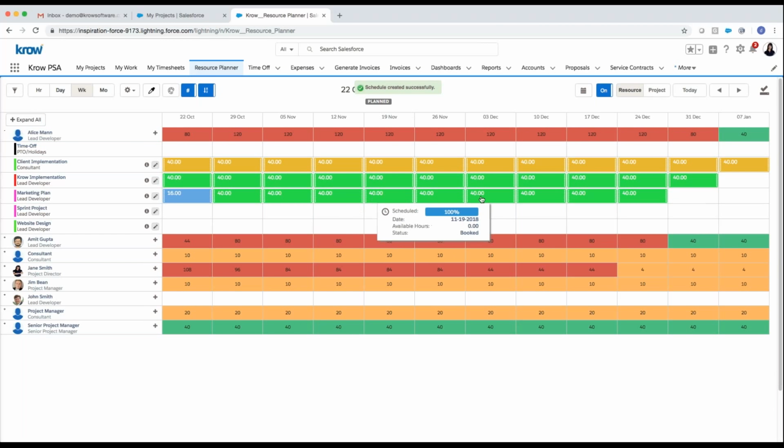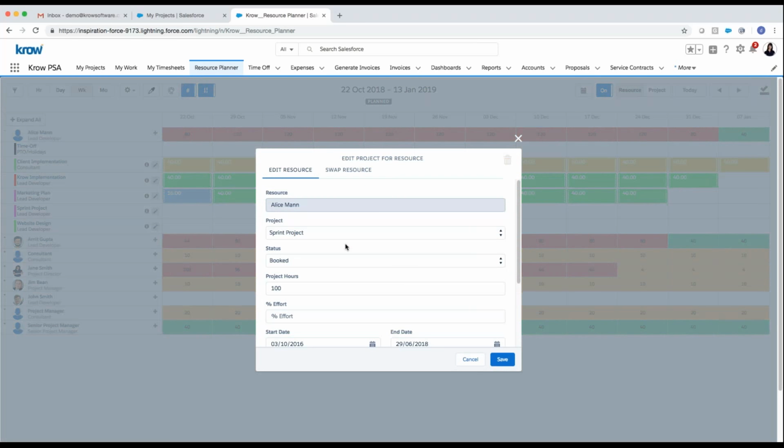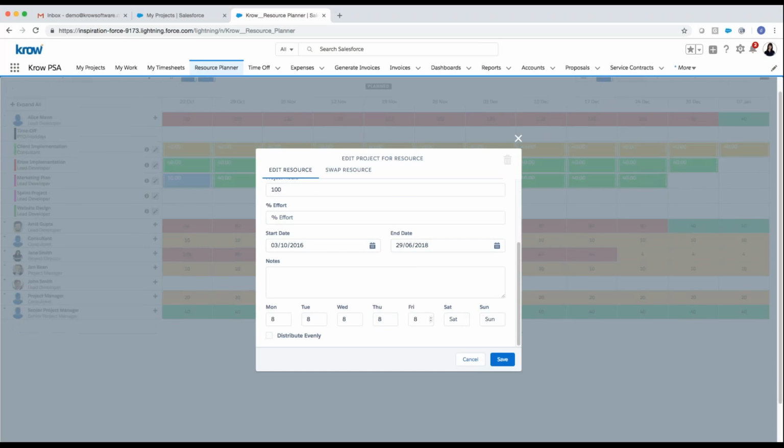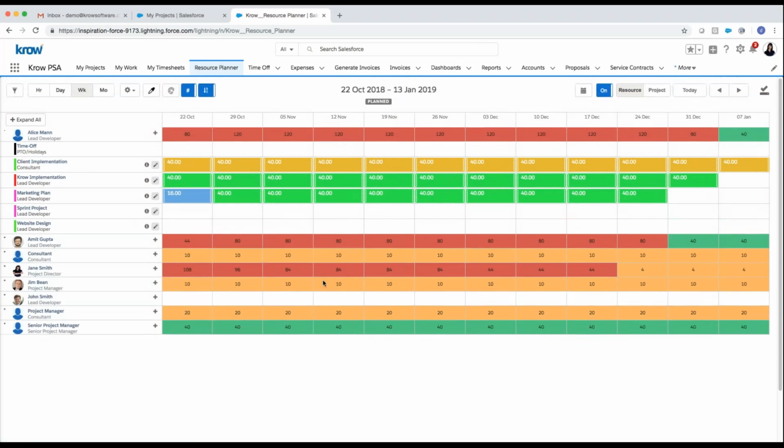If I don't want to modify that just on a particular time frame, maybe I want to modify the entire assignment, I can do that right from here as well. So I can maximize or estimate the project hours. I can put in a percentage effort, so 50% of that person's effort to a maximum of this many hours over this duration, and it will default in their work schedule pattern, which I can even override as well if I need to. So that's looking at the resource planner here.